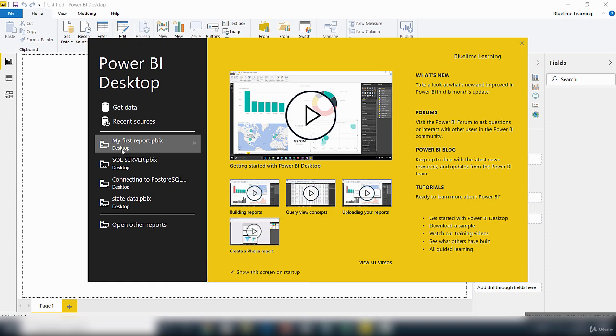On this side of the screen here, we've got the Power BI desktop and we have different links. This get data is basically if you want to connect to a data source in order to interact with some data. So any data sources that you've used recently will be listed here. You can see here I've got all these files listed here. These are all the data sources I have interacted with recently. And then if you want to open other reports, you can click on it by using this link. So let's click on this get data link and see what it looks like.